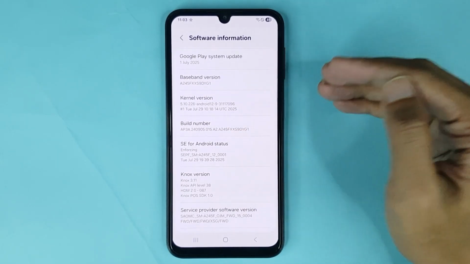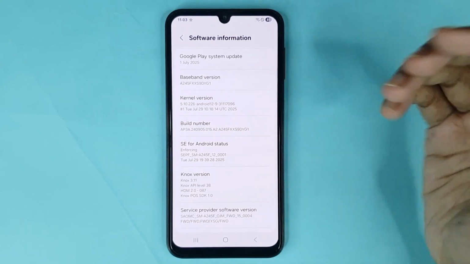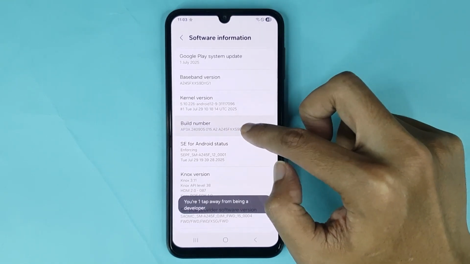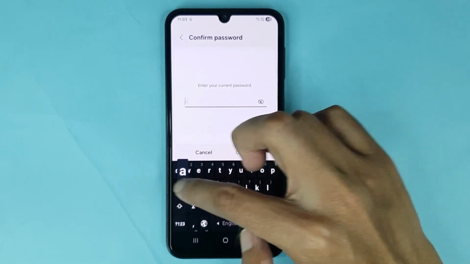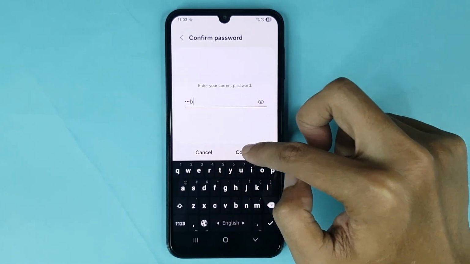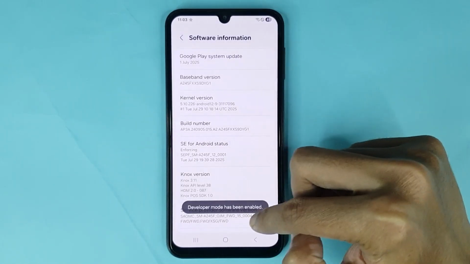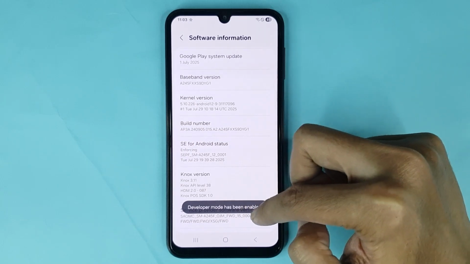To enable developer options, just tap 7 times on Build number: 1, 2, 3, 4, 5, 6, 7. Then just type your current PIN or pattern. Then tap on Continue. Then just tap on OK. And that's it. You can see developer mode has been enabled successfully.